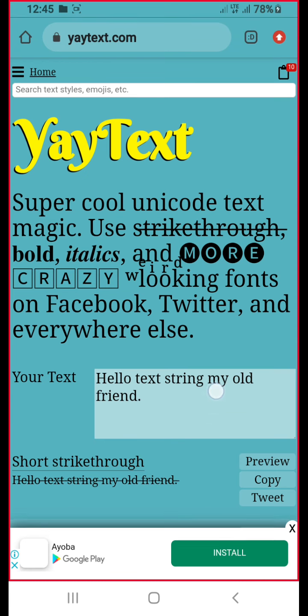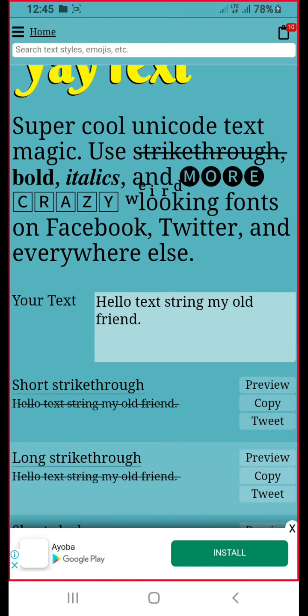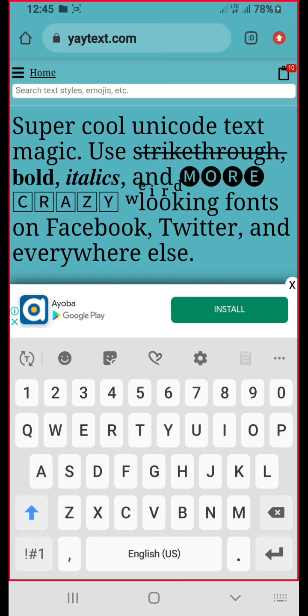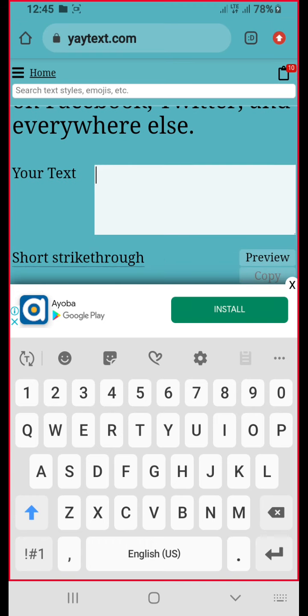Then you see a box there, your text. You click inside the box, then it shows you where to type. So you type anything you want to post on your Facebook or page. You can also use this on WhatsApp and every chat, but we are only focusing on Facebook.